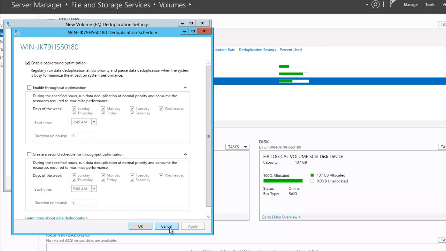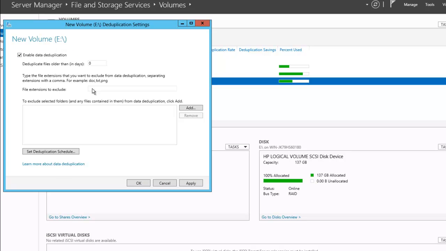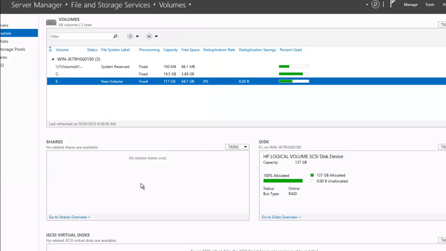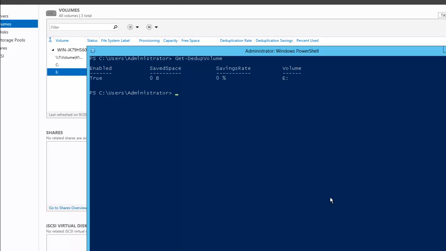I've just enabled it, and we're going to select apply and OK. And we're not going to get any disk savings as yet. We see free space is still at 64.7 gigabytes. And if I run the command get dedup volume, it says the savings rate is 0% on my E drive. And if I want to manually initiate the process of data deduplication, I can run this command: start dedup job, volume E drive, of type optimization.